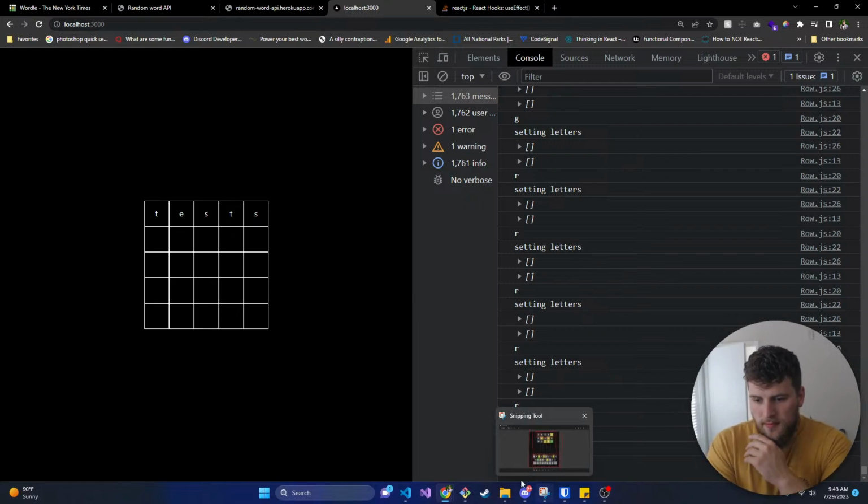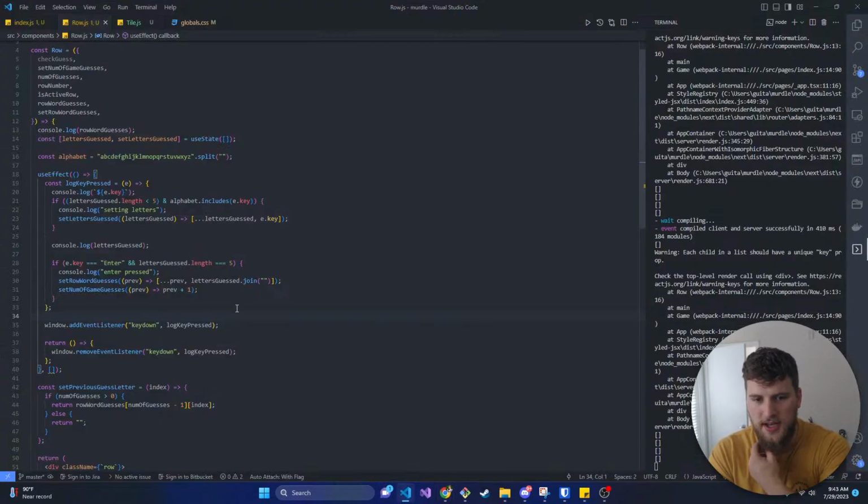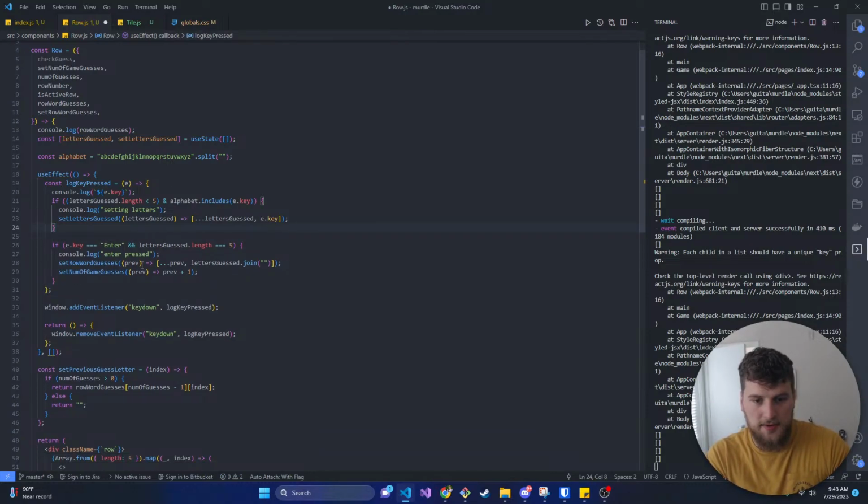That's where we're at. Also, we need to validate the input when they press enter too, but that'll probably be the third step. So right now we're gonna do the backspace part. I don't need to console log the letter guessed anymore. We're gonna take that out.